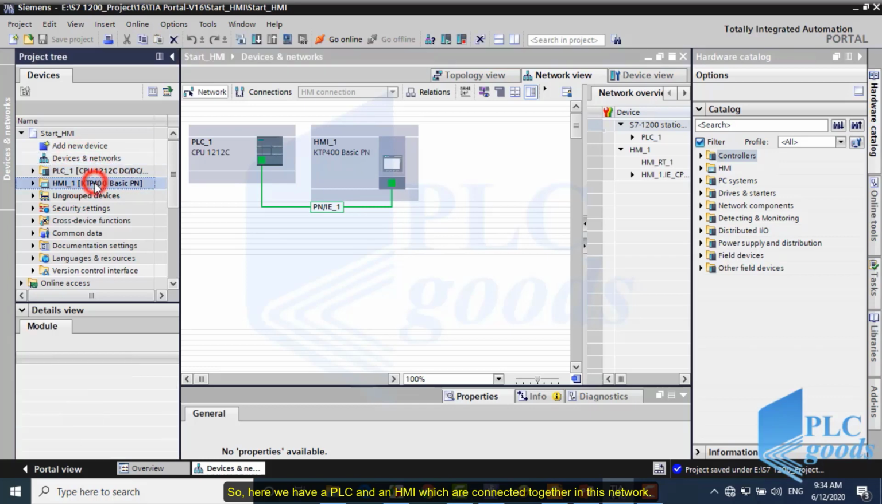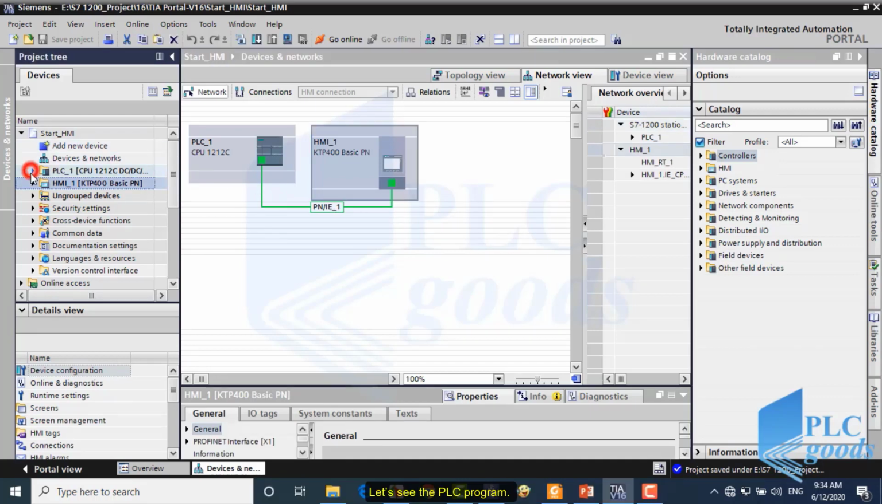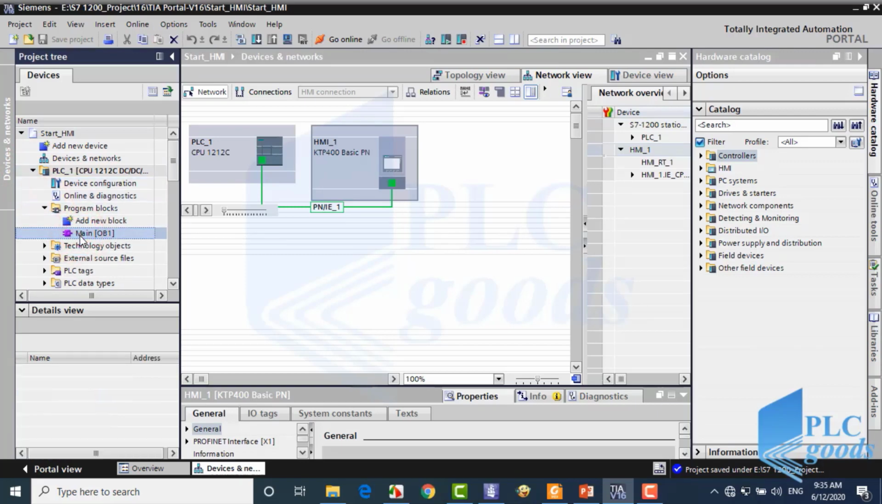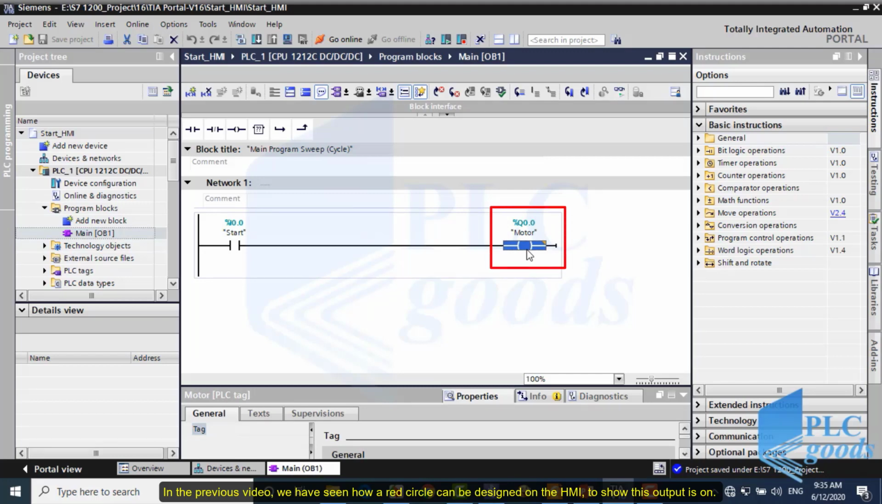So here we have a PLC and an HMI which are connected together in this network. Let's see the PLC program. In the previous video, we have seen how a red circle can be designed on the HMI to show this output is on. Now we are going to see how we can turn on this output from the HMI panel.